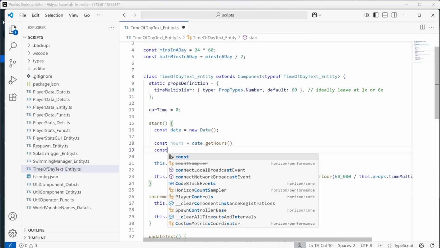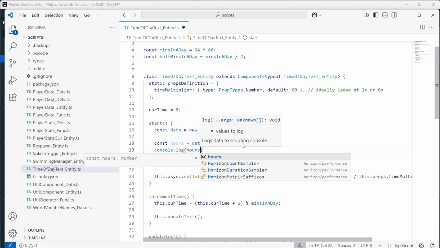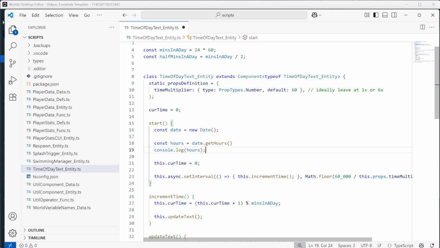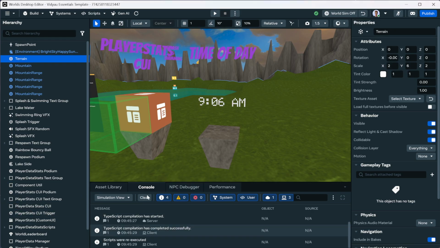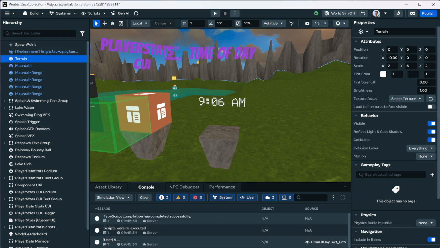So let's say console.log hours. Is it my hours? Is it accurate? What happens if we load a server with this? I don't know. There's a lot of questions here. Clear. World simulation on. All right, it logged 9. It is actually 9 a.m. So it did get my time. It could also be that the servers are just on this coast.